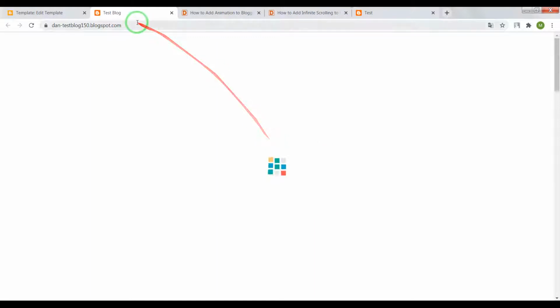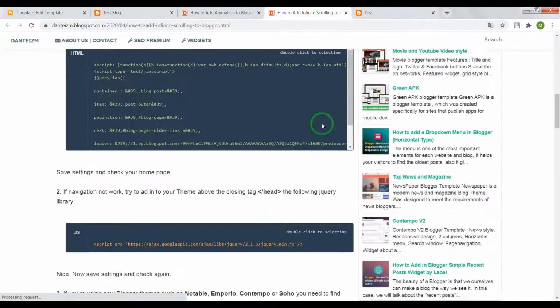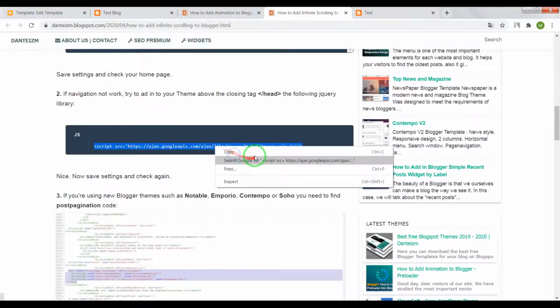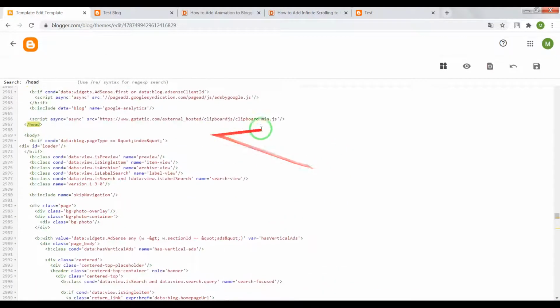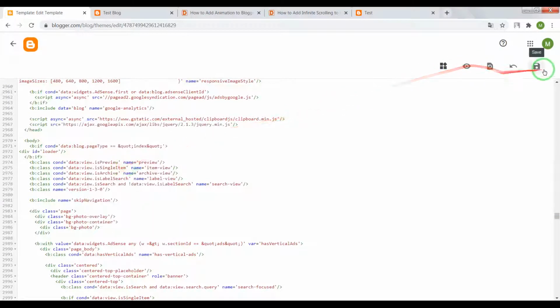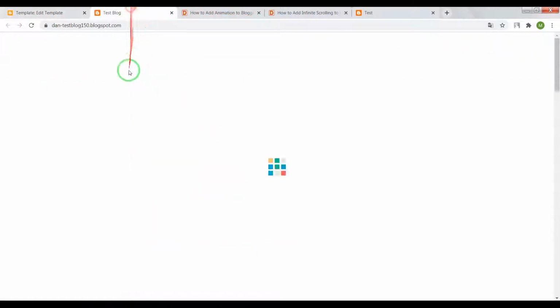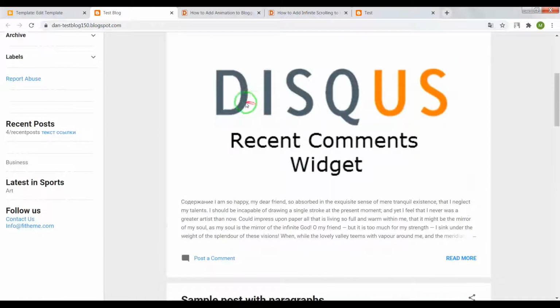Okay, we see that the widget works, but it doesn't disappear. So what we need to do in this case is open this page, copy the jQuery code from here and paste it before the closing head tag. Save settings and try again. Okay, now it works great.